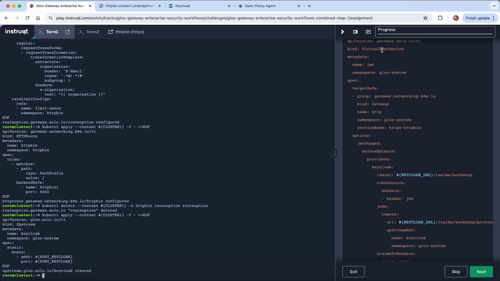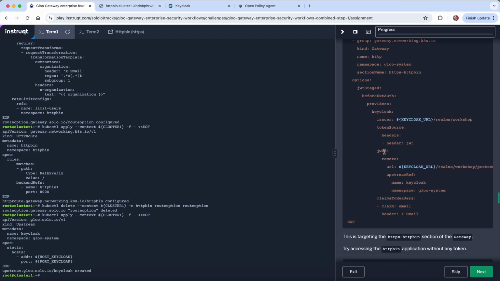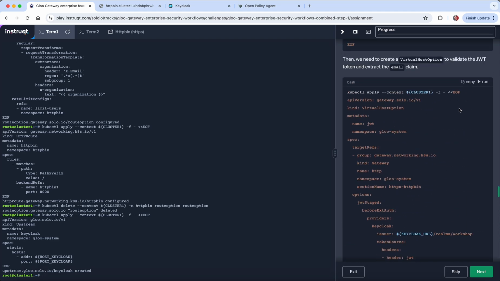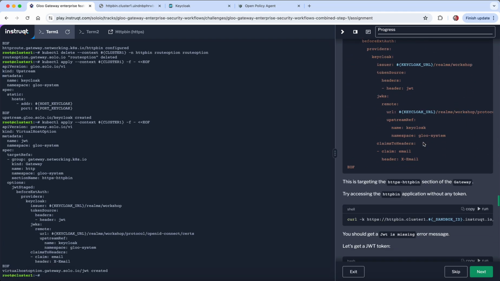Here we consider that we apply that at the gateway level, and that's going to be applied for any route that the application team in charge of the HTTP bin application would configure. So that's a different way to do it. So we just apply this rule here.